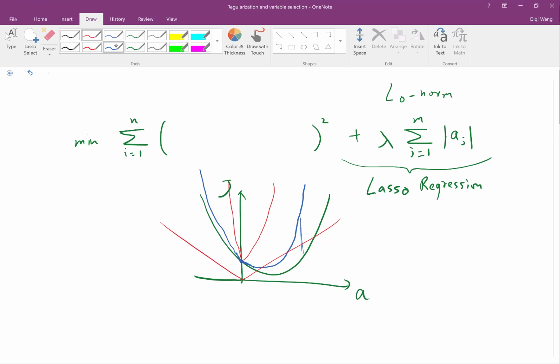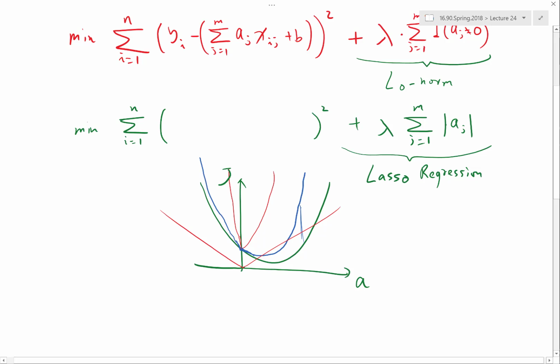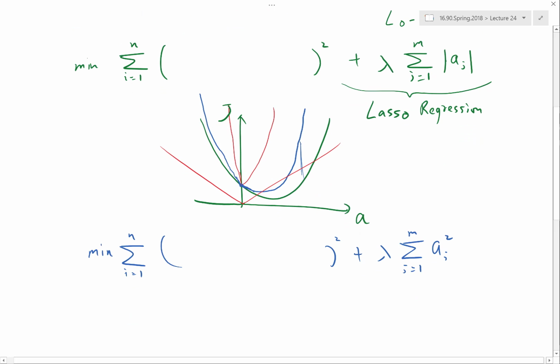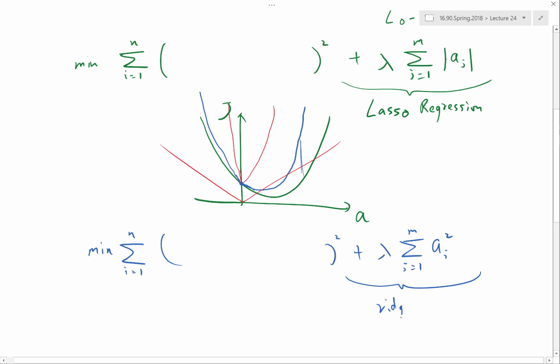So then there is another type of penalization that is even less similar to the variable selection problem. That is adding a lambda times summation of aj squared. So that's called ridge regression. Adding the ridge regression term is never going to make the aj's exactly 0, because the gradient of this term when aj is equal to 0 is actually 0.